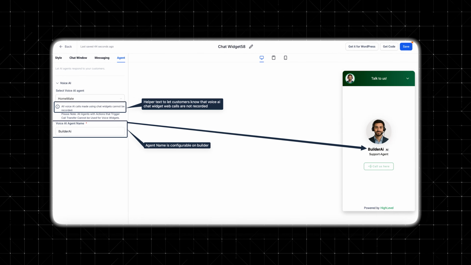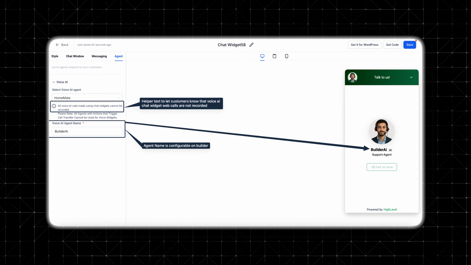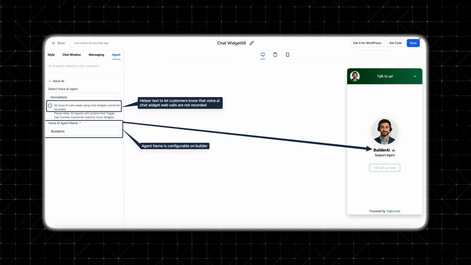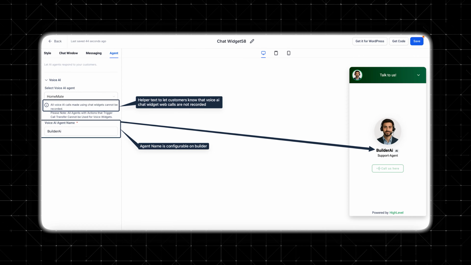Now watch what happens when the same visitor can click a button and instantly talk to your site out loud, ask their question, and book a call before they even leave the page. That's the Voice AI widget in GoHighLevel, and in this video, I'm going to show you how to set it up so it turns visitors into booked calls instead of letting them slip away.